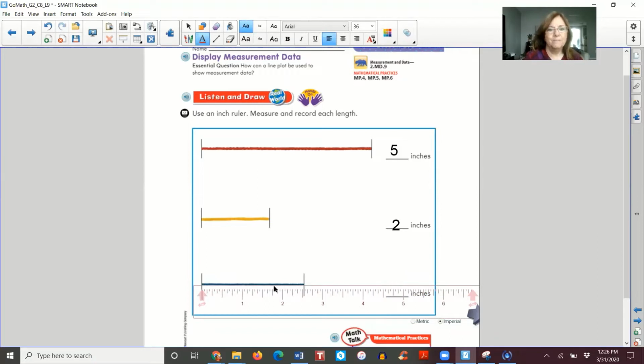Because my math paper may not be the right size. My math paper is on a screen, and so it may not be exactly lined up with this ruler. So your ruler may measure differently, and if your ruler measures differently, please put that number in. Okay, so I'm just going to say 3.